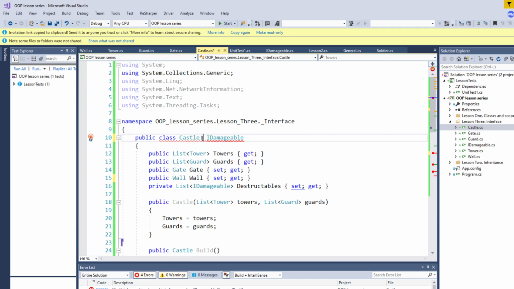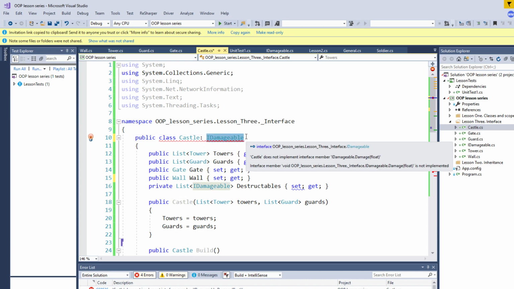It's double dot. How is it in English? Double dot. What? The sign after castle. The inheritance sign in C#. Oh, colon. Colon. Okay.